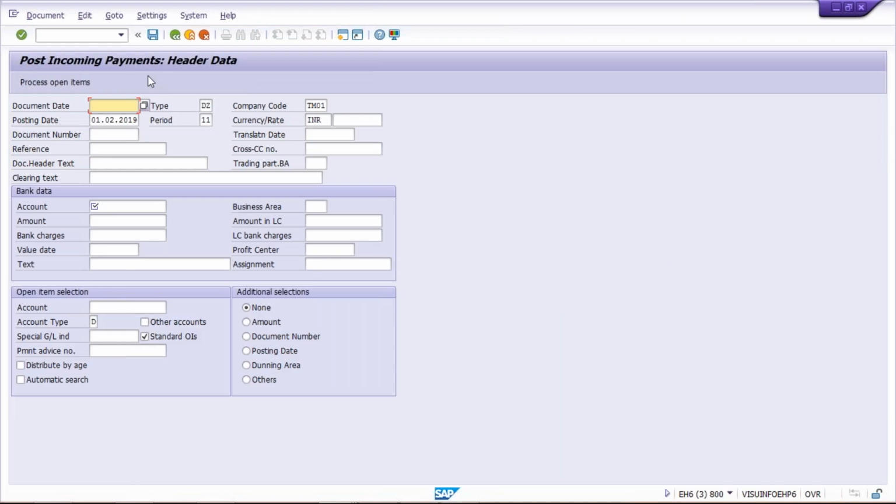Now, here give your date, like let's suppose 0102. Okay. Now here, give your bank account and how much amount we are going to post as a payment, 300 rupees, and give your customer account number, and then press enter.